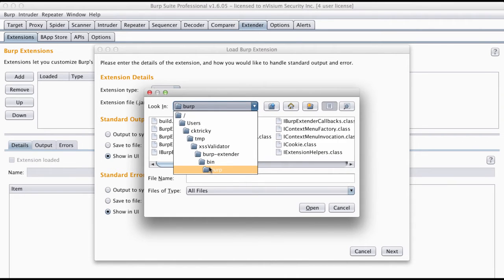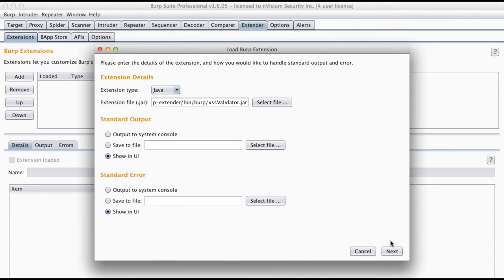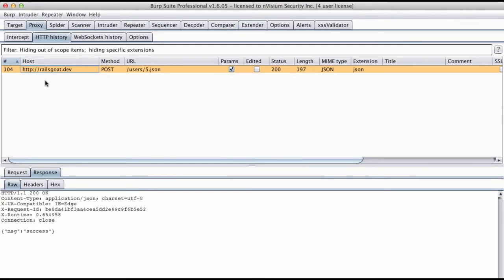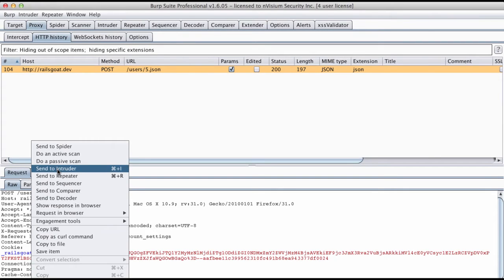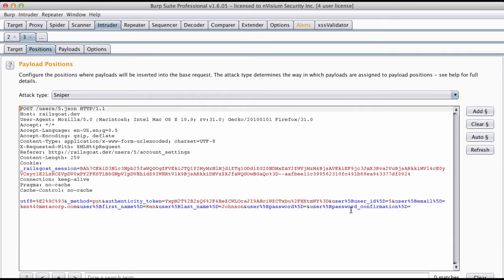Next, we open the Extender tab on Burp and add a Burp extension. We'll choose the XSS Validator jar file. Once this is loaded, we'll go back to our HTTP history and forward the original request to update our profile onto Intruder. Next, we'll highlight the field we want to test, in this instance, the first name field.